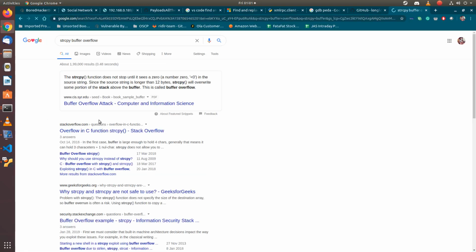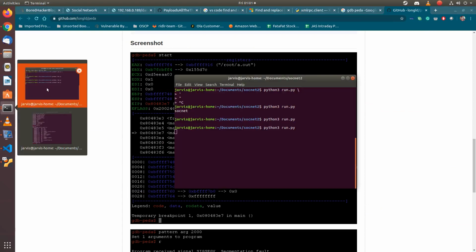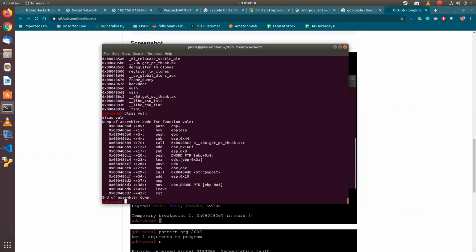Buffer overflow. strcpy does not stop until it sees 0 in the source string. Since the source string is longer than 12 bytes, it overrides some portion of the stack. That means, yep, there is a buffer overflow here in this function. And let's check the disassembly.